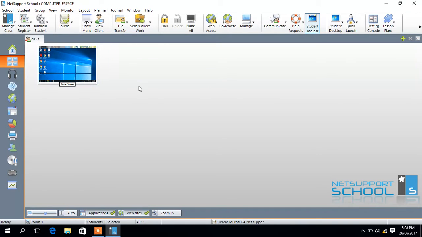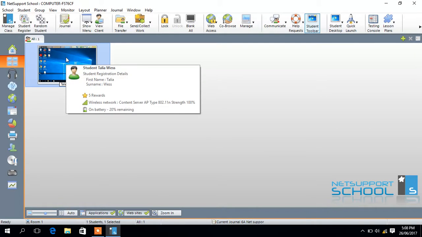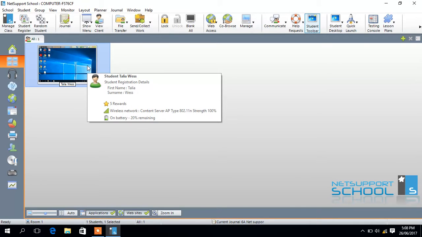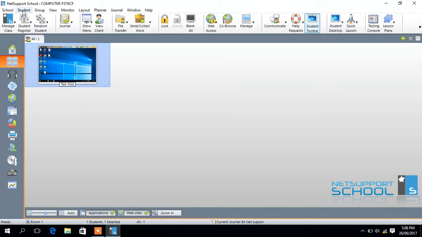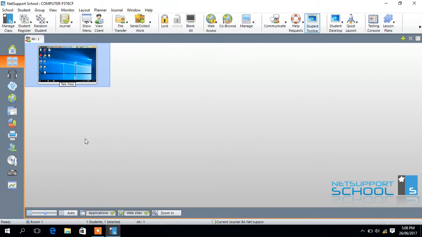So you come here because Talia has gotten the answer right. You just highlight Talia, come to student, and then come to rewards, and you can give Talia one more reward. When you come here, Talia has 5 rewards, as indicated there. If you add Talia a reward, you come to student and then give a reward. Now you look here, Talia has 6 rewards. So that gives us an opportunity to reward a student when the student has finished the work.